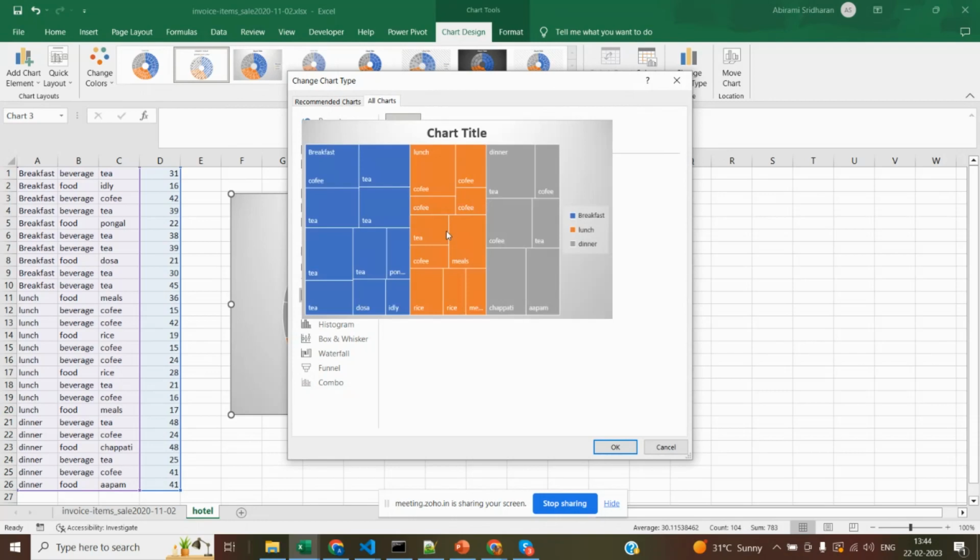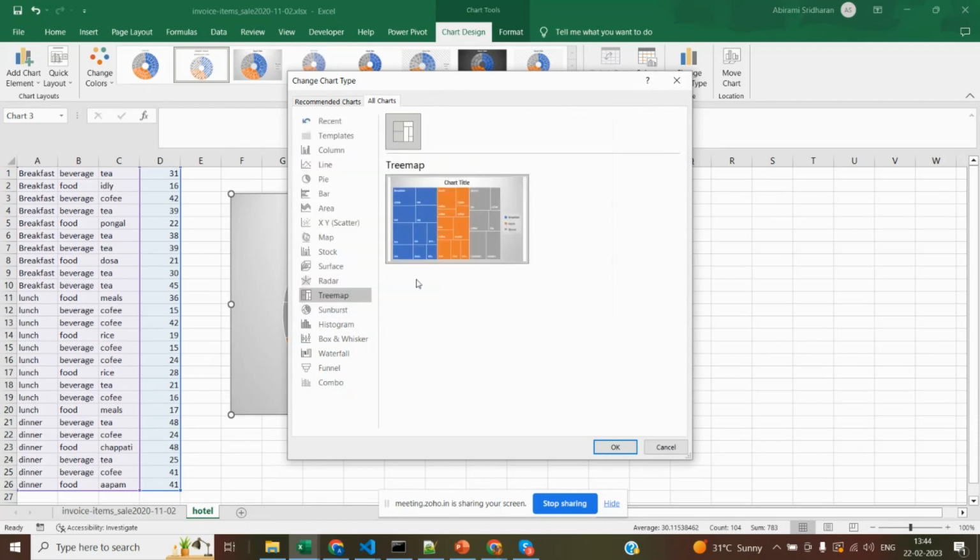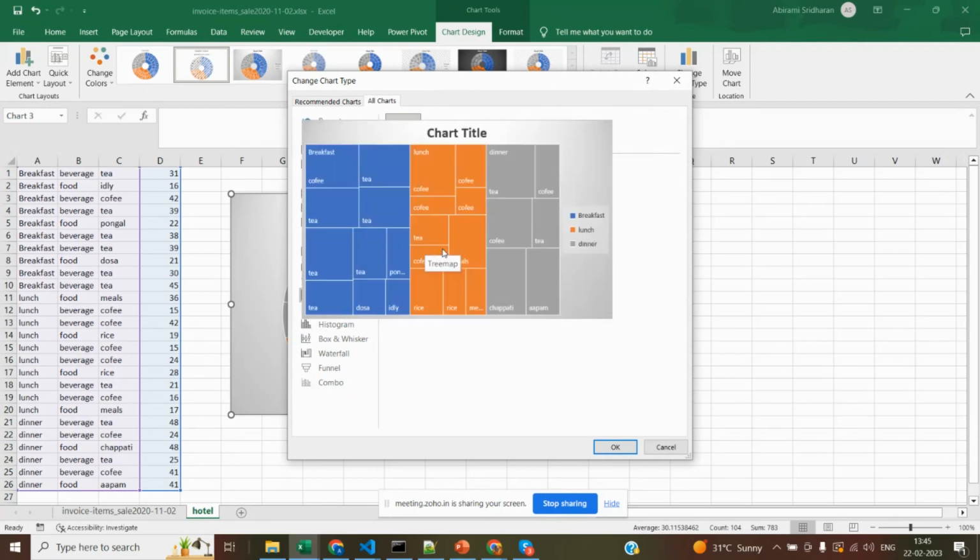So for each size, if this is very small, it is with respect to the cost, right? The size of each item is correlated with the amount of data and the cost. Automatically it uses different colors for each level of the parent category. So the parent breakfast is blue, lunch is orange, and dinner is gray, right? Likewise we can interpret some meaningful information using the tree chart and sunburst chart.